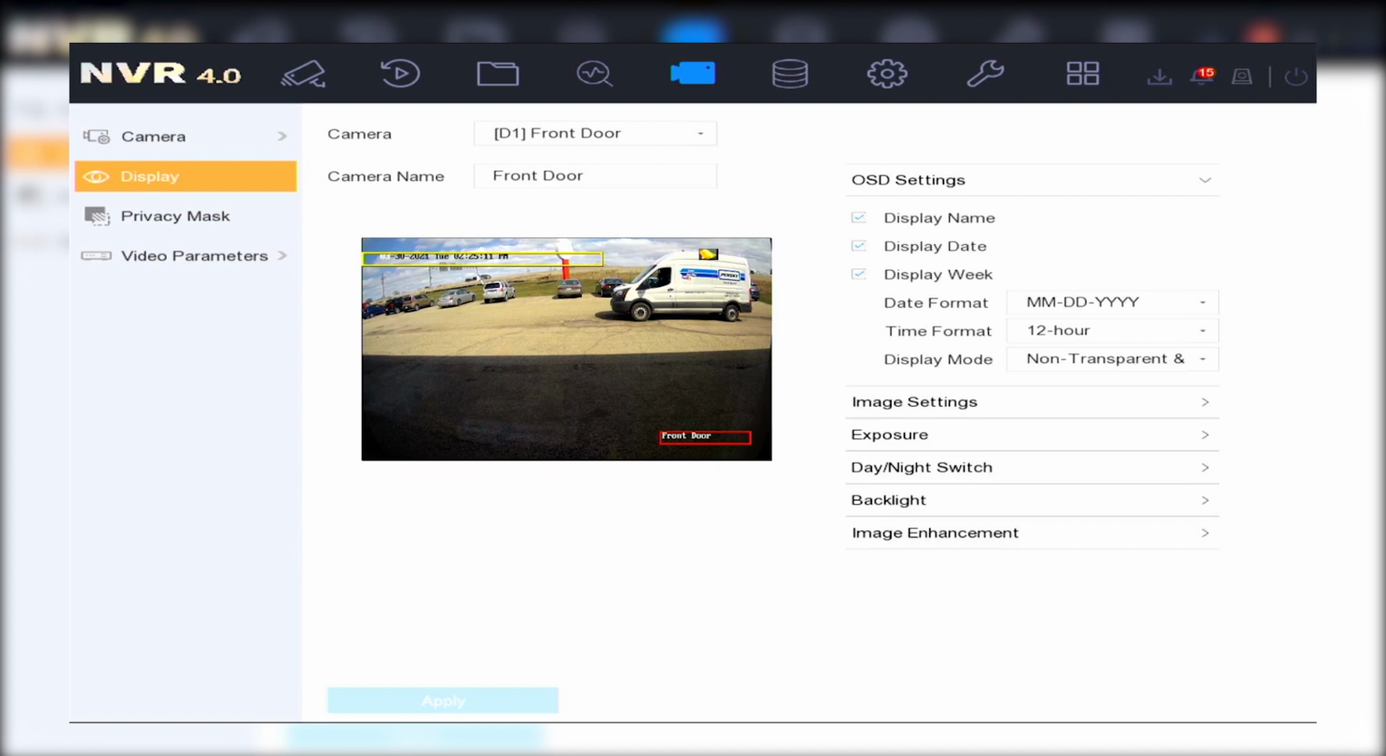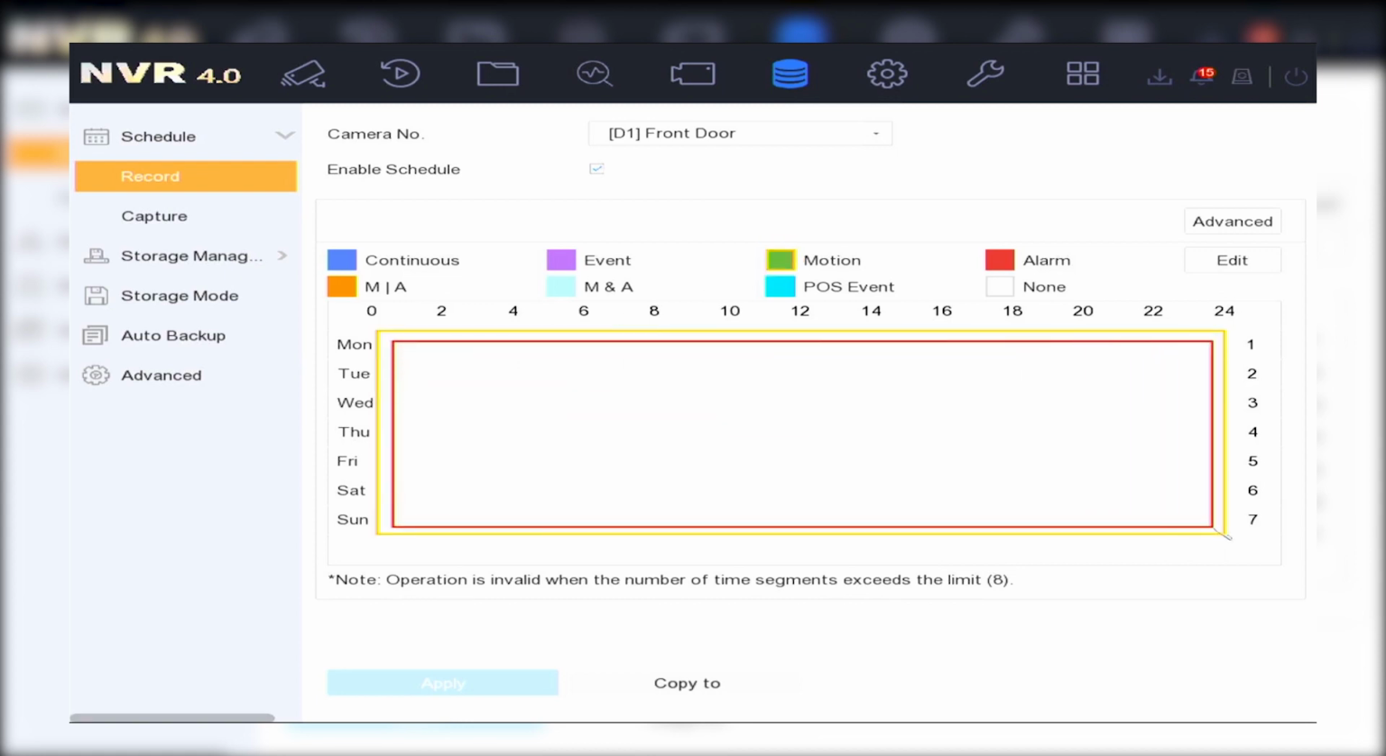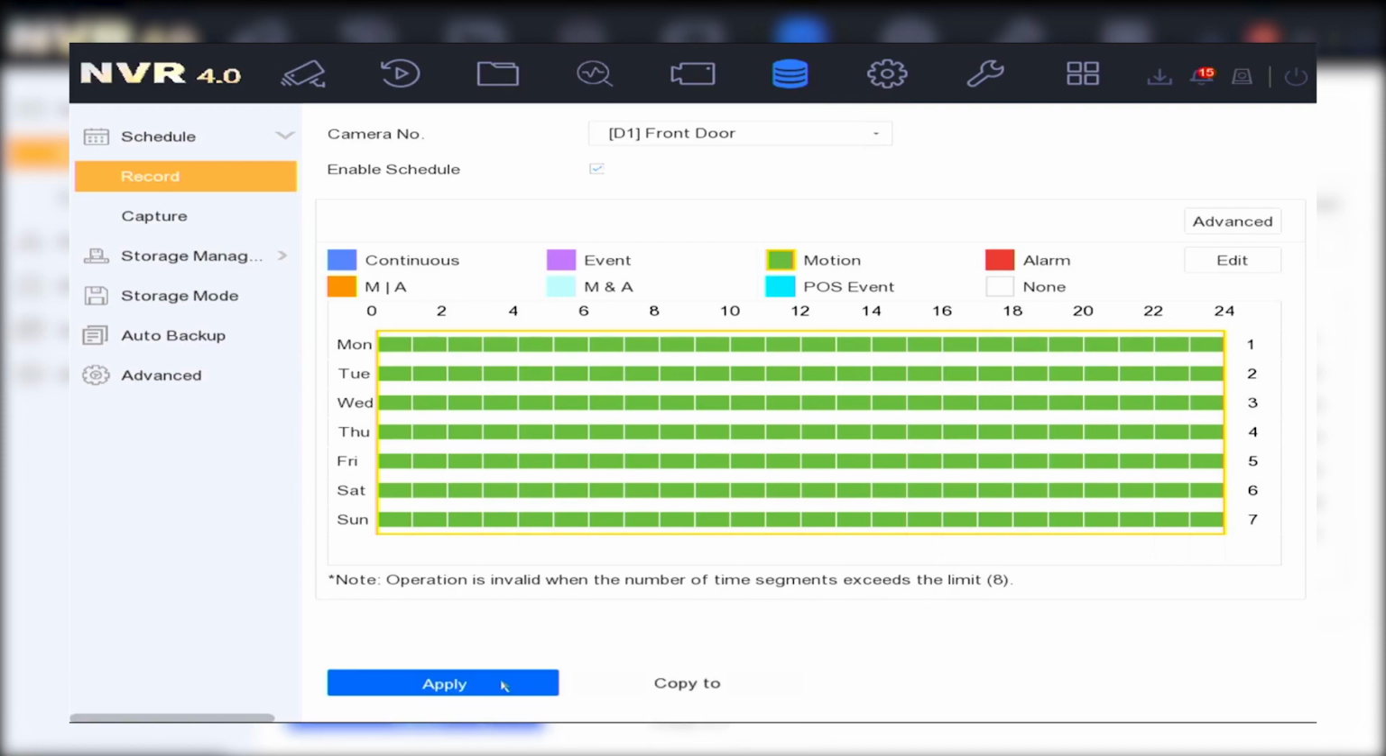From here, we will configure our storage settings to optimize hard drive space. Select the storage icon to the right of the camera icon at the top of the screen. Then select the green motion box and highlight the entire week. Once the entire week is green, select Apply.